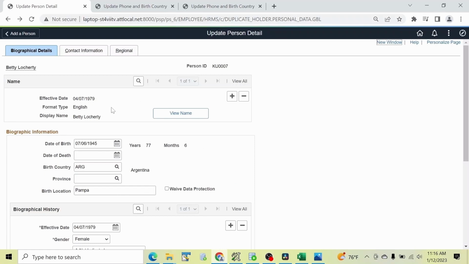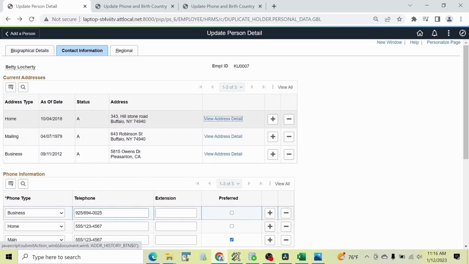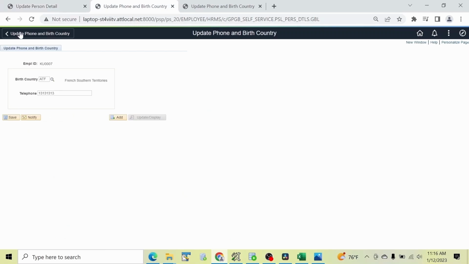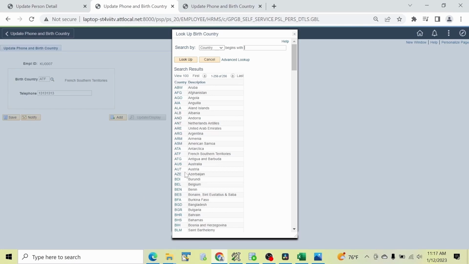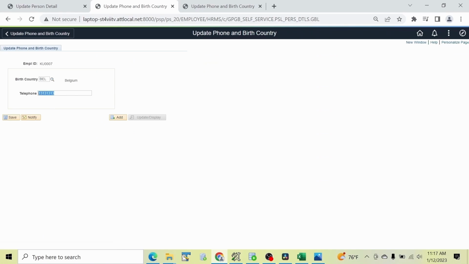As we see here, this person Betty has birth country as Argentina, and the phone numbers are like this. Now we want to update them using our custom component. So this is that custom component, and let's try to update it to Belgium and the phone number to something like 88799, something like this, and try to save it. It shows that this is saved here. Now we will go and see whether this has been updated in the main update personal data component.